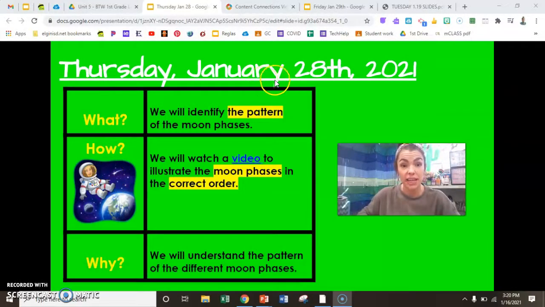Today's Thursday, January the 28th of 2021. What are we learning today in science? We will identify the pattern of the moon phases. Look at this yellow word. What's a pattern? Do you know?